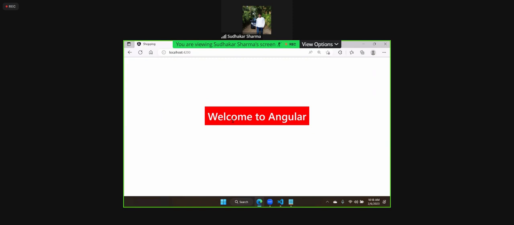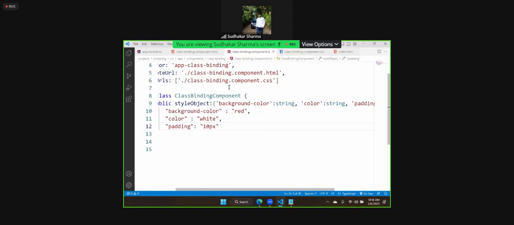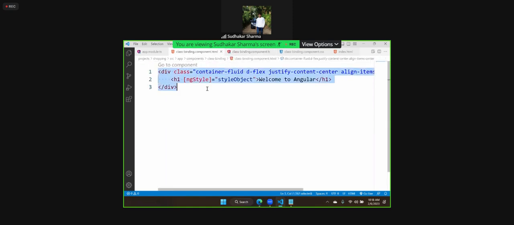We can apply styles. This is the inline technique, so we are not using any CSS class. We are directly defining a style object. Now, what is the advantage of this? The user can change the styles dynamically, and that will work only for that element. How can they change it dynamically? Let's see. What I am doing here is adding in the HTML.